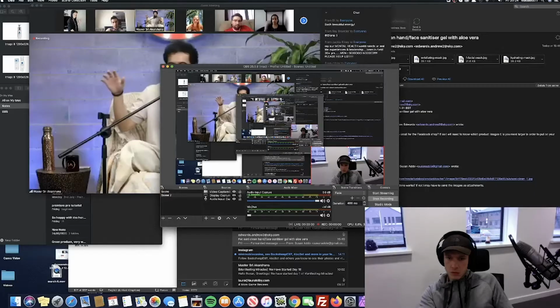So for the first image resizing tool that we have, GIMP, you can use that today. I'm going to show you how to download it quickly and how to resize any of your images.